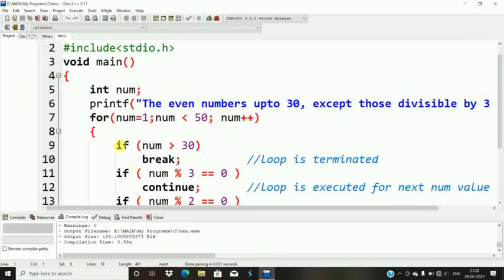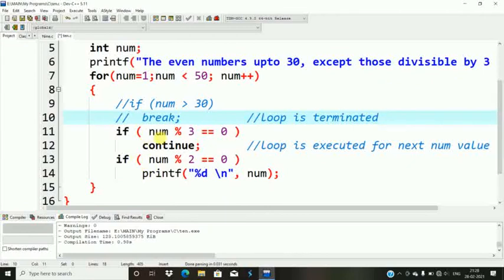Now if I remove this if statement, what will happen? The even numbers up to 50 will be printed, because when the num becomes greater than 30, still condition will be true, so these two conditions will be checked. Num %3, that means divisible by 3, divisible by 2. These two conditions will be checked. So this loop won't stop when num is greater than 30. It will go up to 50.